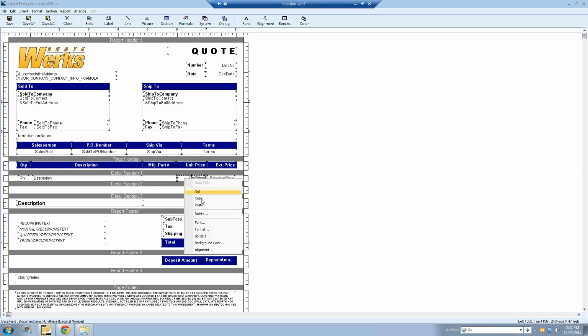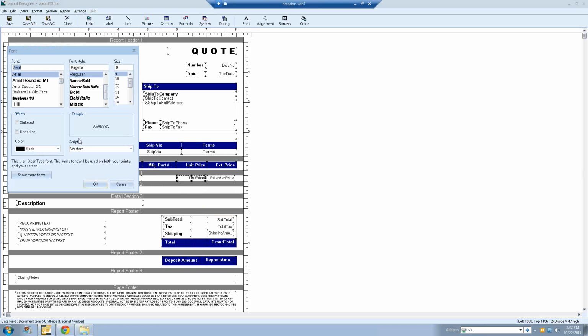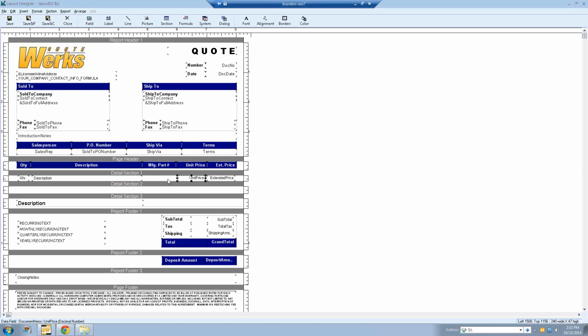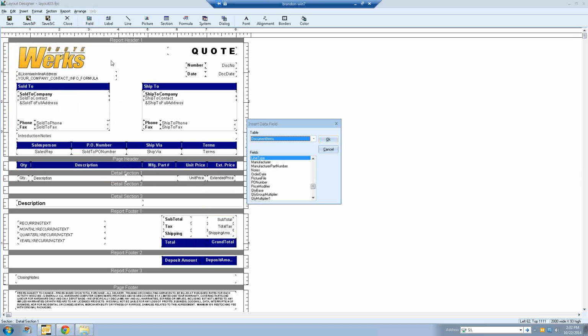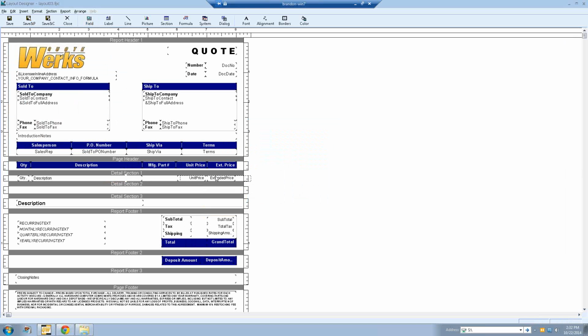So the first thing I want to do is check the font on this because I want it to print the same way. So it's using Arial Regular 9. So that's what I want to change mine to because I think it defaults to something else. So we're going to click on Field. And then we would change our drop-down to Document Items because we want to add an item field. So in this case, it's going to be your manufacturer part number. And we can hit OK.